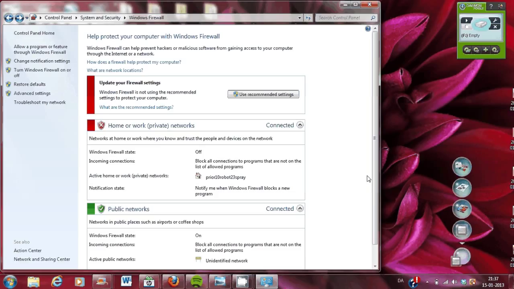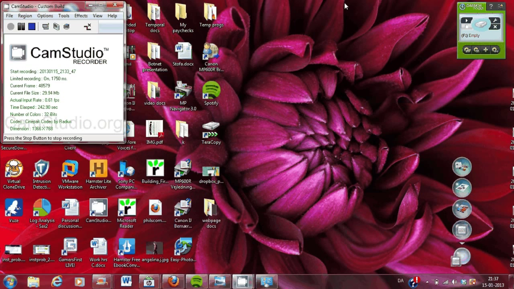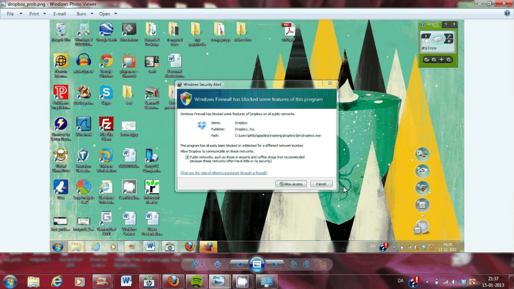And I'm going to show you a picture here of what happens when Windows Firewall blocks programs. I have here a screenshot of an incident that occurred between the Dropbox folder and Windows Firewall. As you can see on the picture here, it's just a screenshot, and it's telling me I got a pop-up from Windows Firewall telling me that Windows Firewall has blocked some features of Dropbox on all public networks.